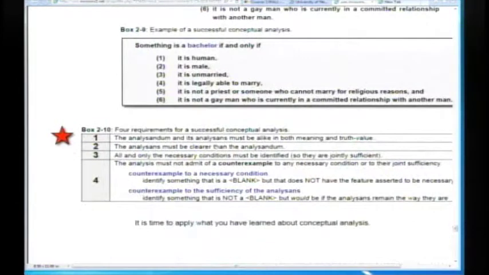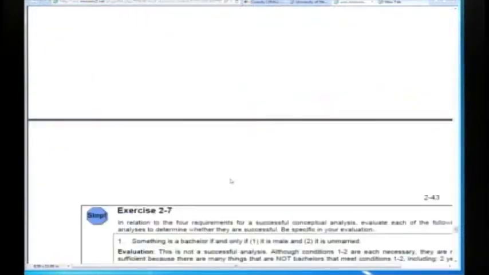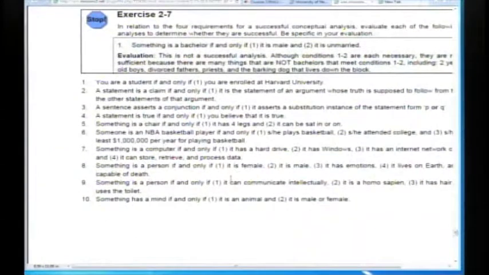So, as I say here in the text, there are 4 conditions that bear upon whether a conceptual analysis is successful. And these 2 that are here at the bottom, 3 and 4, are really, really important. If you can identify a counterexample to something that someone says is necessary, then it is not a successful conceptual analysis. If what they say is jointly sufficient is not jointly sufficient, then you can undermine their analysis. So let's take a look at a few and apply what I'm talking about here.